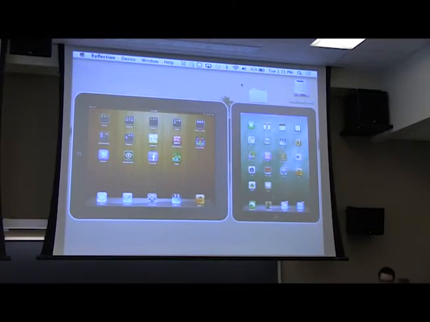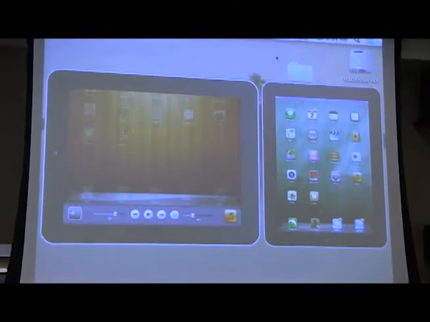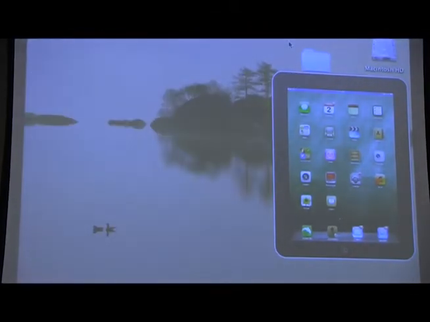Oops, we have too many AirPlay devices. Okay. Are you going to use tall or wide? Okay.